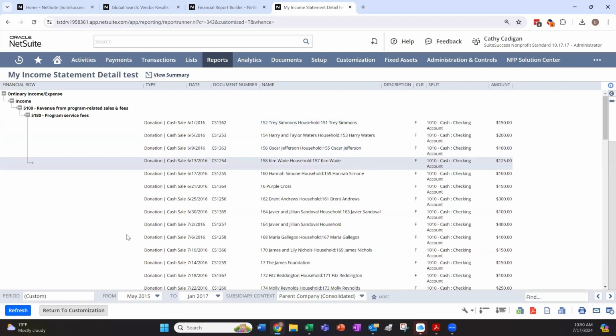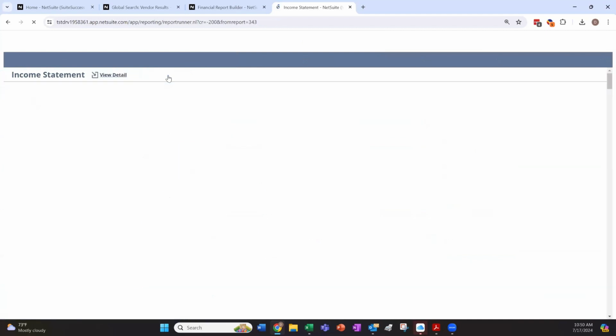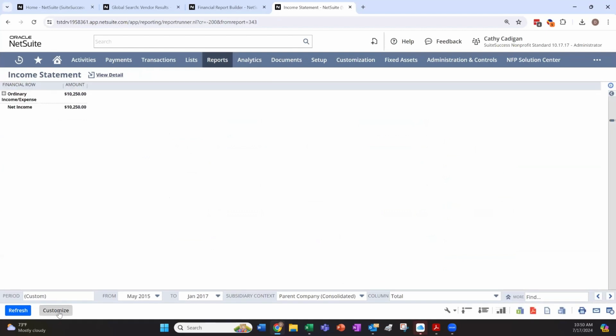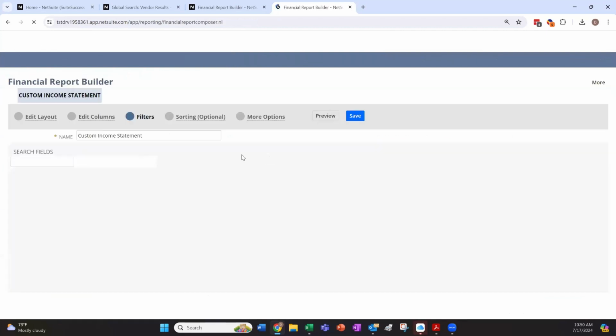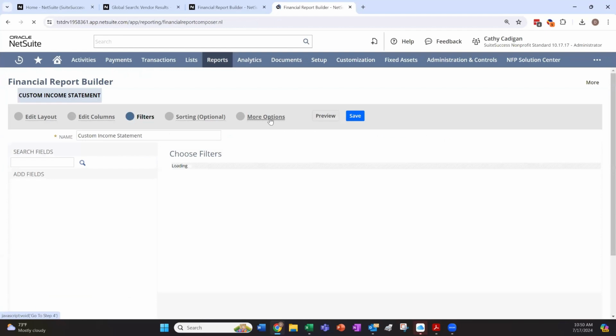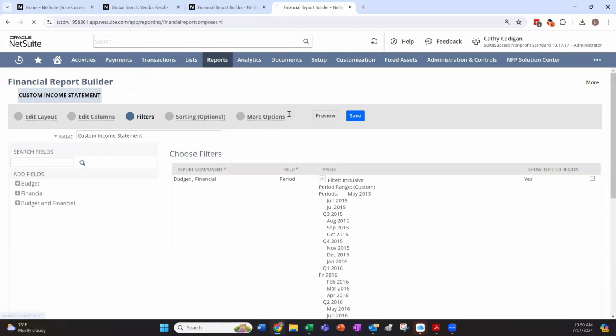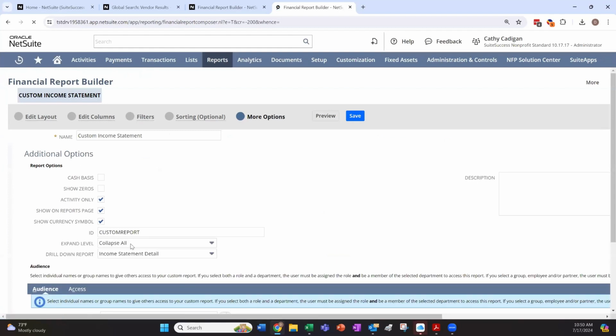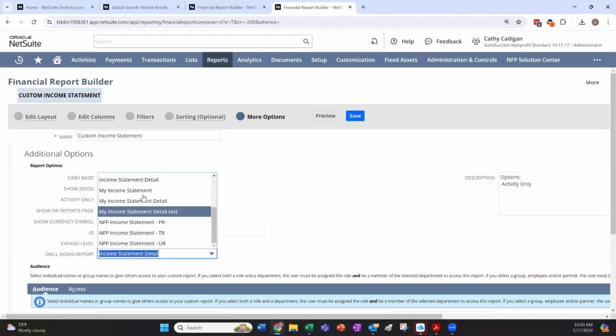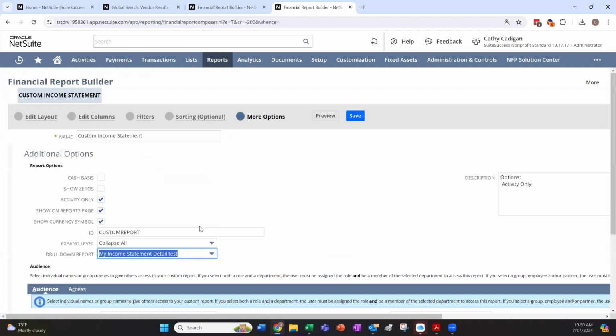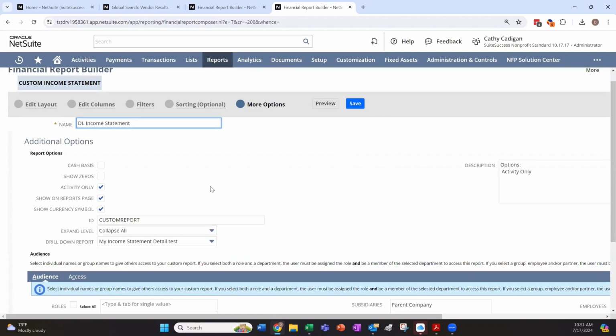And so, every time you have to come in here and customize it. Well, now that I have a saved one, I can go back to the summary. I can customize this summary and go to the more options and say I want my drill down report to be the one that I just did, my income statement detail test. And then I'm going to call this the DL income statement. And this isn't public, so it's just for me, right?